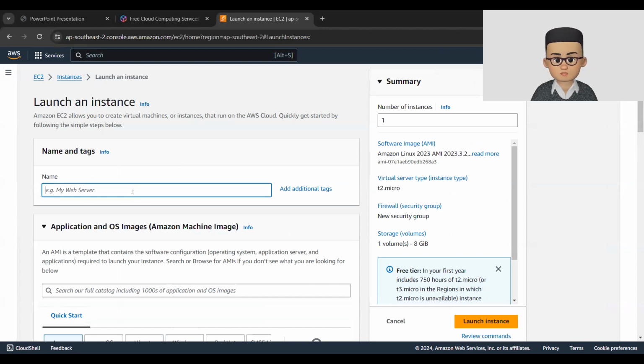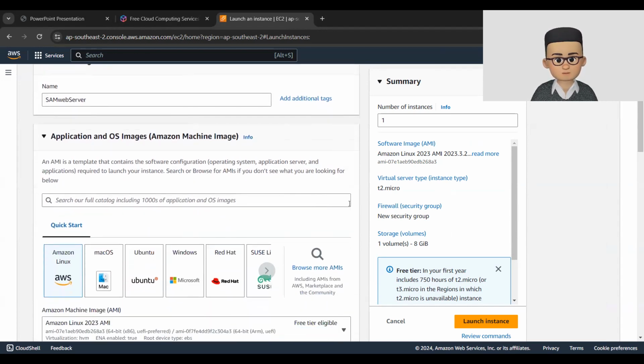So let's configure our instance. We will first give our instance a name. Let's say web server. So the site that I am going to launch today is service.analyticalman.com. That's why, in short, SAM, that's what I'm going to use as the name for this instance, but you are free to use whatever name you prefer.